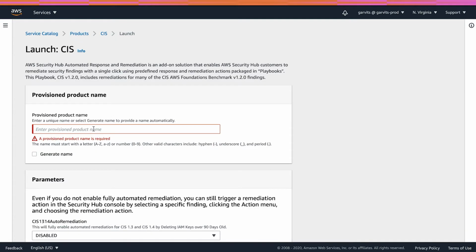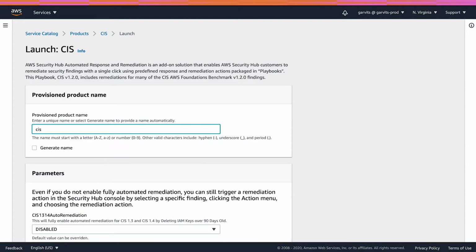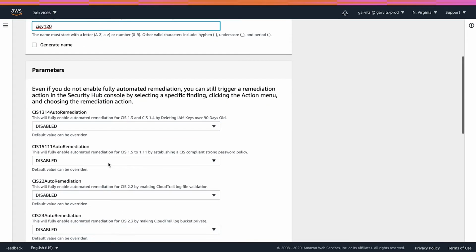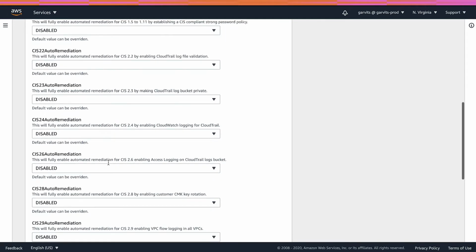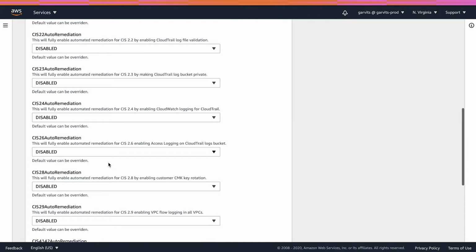Now let's launch the product. Let's give it a name. And you can see the remediation actions or the playbooks listed here, all 14 of them. They are currently disabled, and I'll keep them disabled for the purpose of the demo because I want to show you how the remediation works. But if you enable these remediations, next time if there is a security finding in your account, that finding will be automatically remediated for you by the solution.